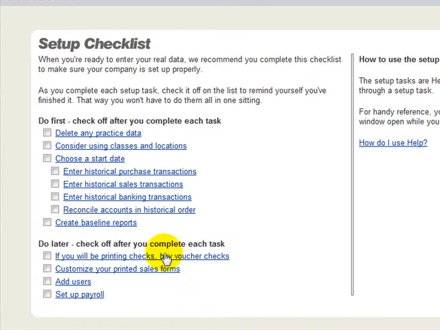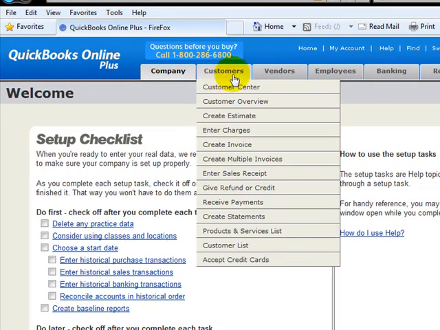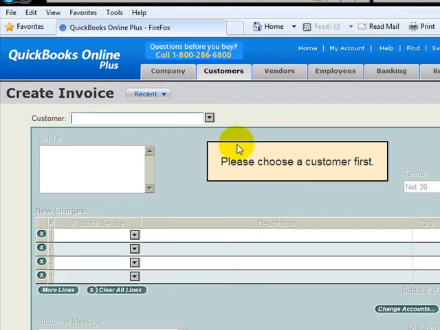Okay? The do later stuff and checklist, we'll go through some of this as we go. You also obviously can do that on your own time. The next thing I want to cover is a couple of things on each page. We're going to go to the Create Invoices screen, and I'll go over a couple quick items that are associated with every screen you pull up in QuickBooks Online.